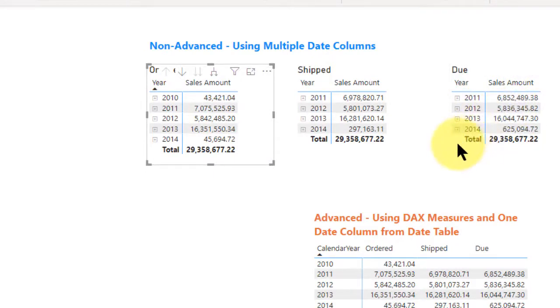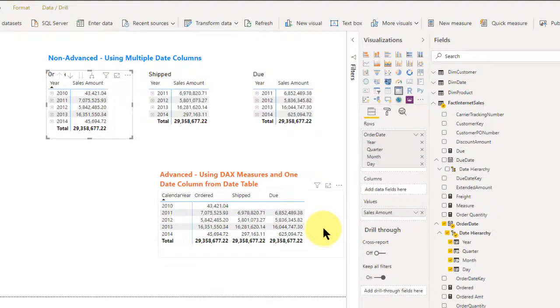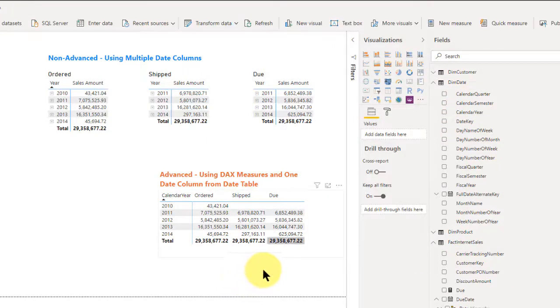So you could still visually see this, but what's a lot nicer is something like I show down here, where you just show the date, and you show ordered, shipped, and due amounts right next to each other in a nice, concise manner. This is a more advanced report, and this doesn't use all the different dates. It just uses the date up in the dim date, where you see dim date. It just uses the one calendar year in this case, or I could have had a hierarchy. But this is a lot slicker, a lot better probably, and probably what you want to use in your more formal reports. Okay, so that's a difference.